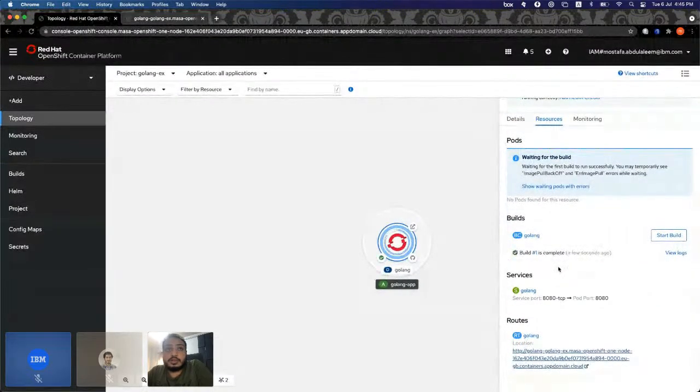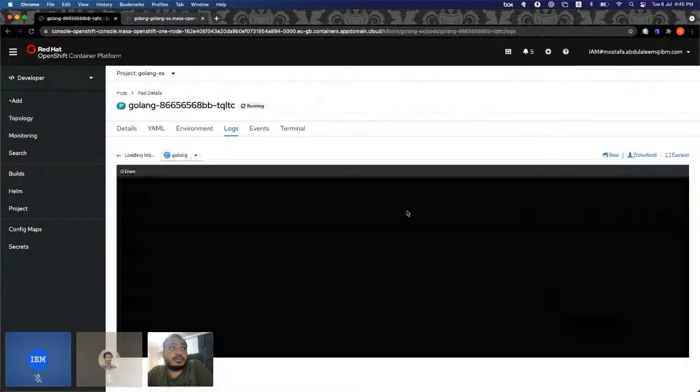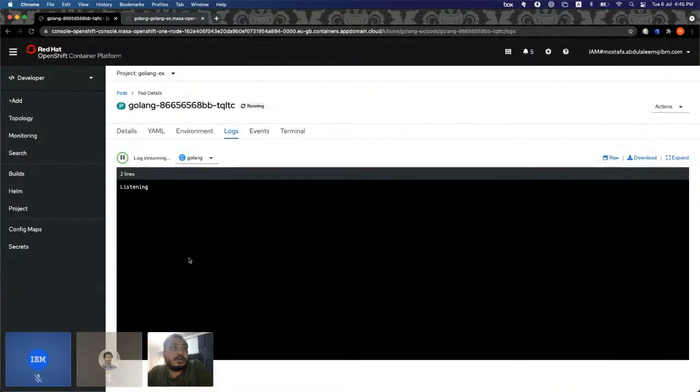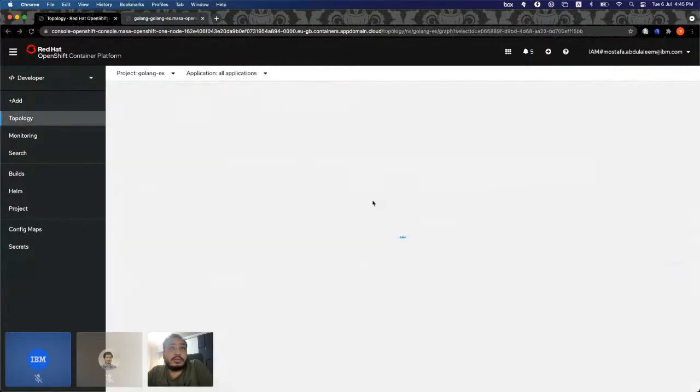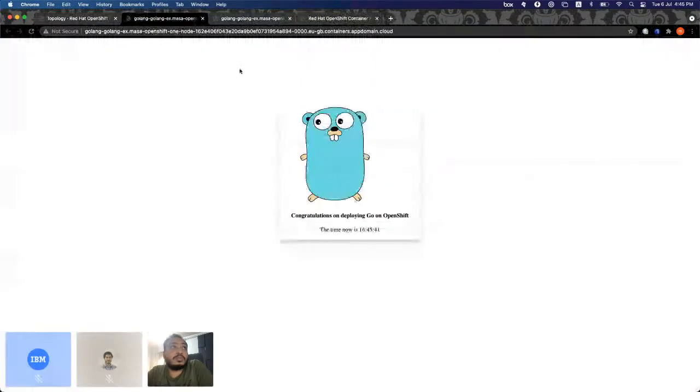As you can see, the build is now complete, and now we have a container running. We have one pod running right here, and you can also view the logs for it, and you can see it says listening. Let me open this one in another link, and then try to open the link another time. As you can see, now we have the PNG file, and the current time in Egypt is 4:45.